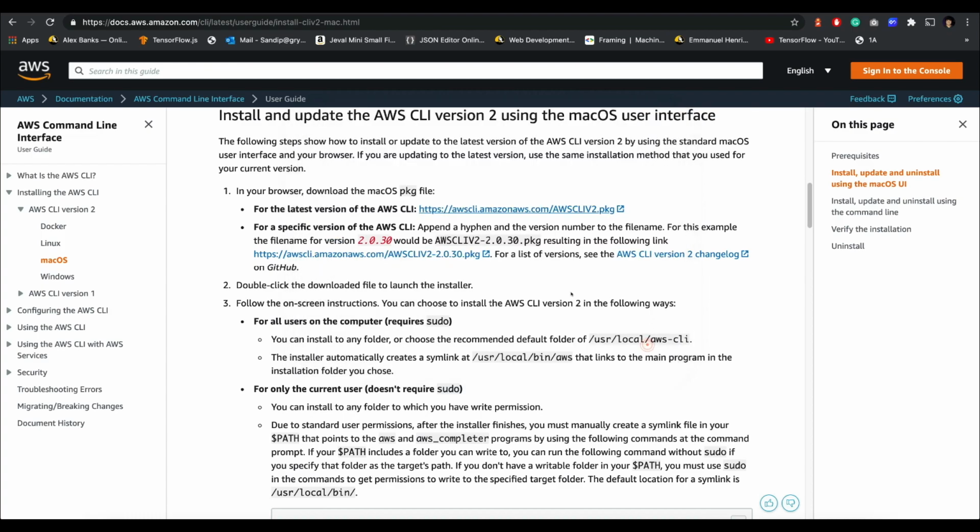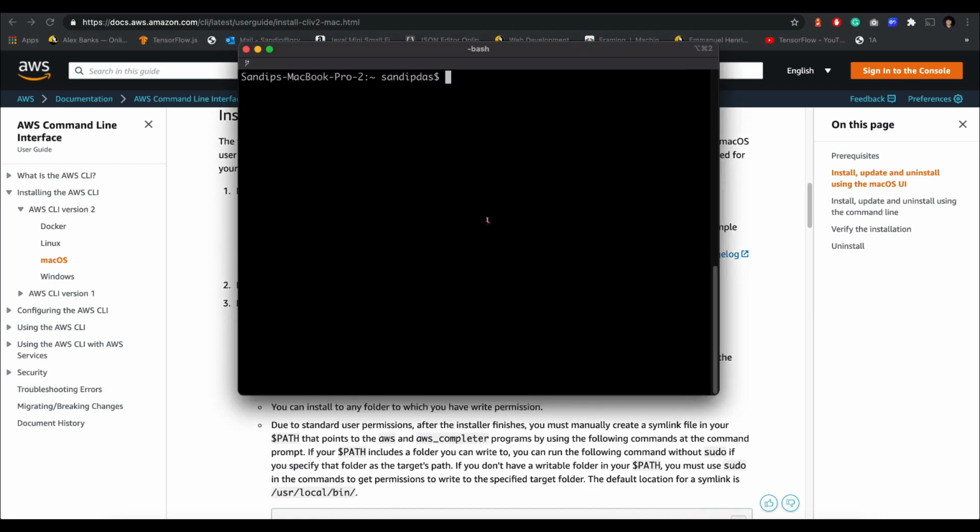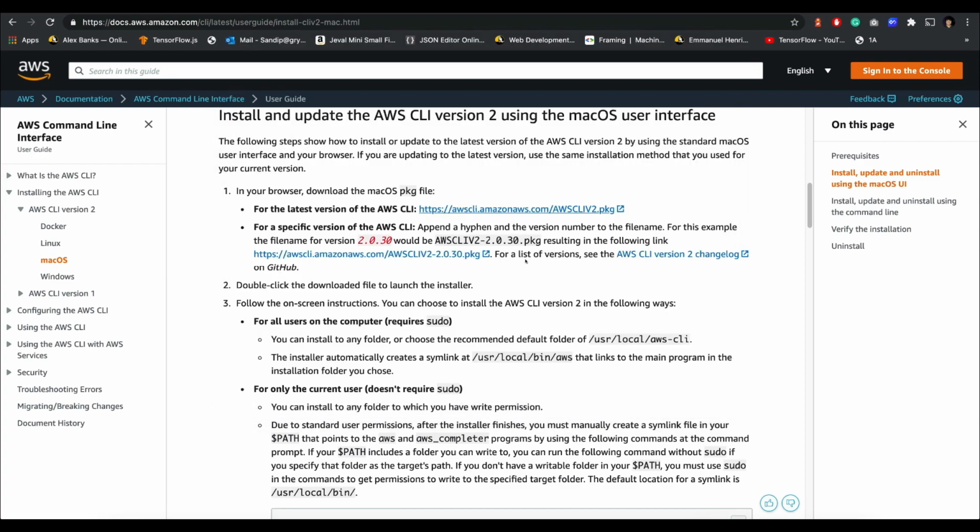It will take a few seconds, so wait, not a problem. Close it. So let's see the AWS version to see if it's installed properly or not. Okay, you see AWS CLI version 2 installed. We are good. So now this part is also done.